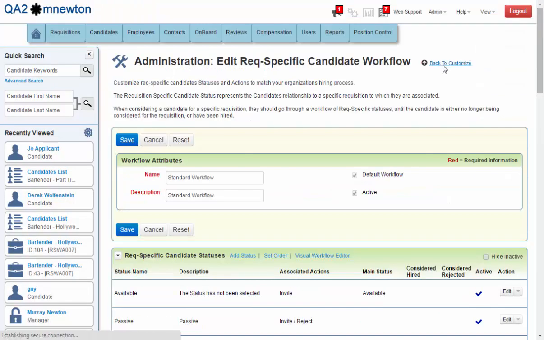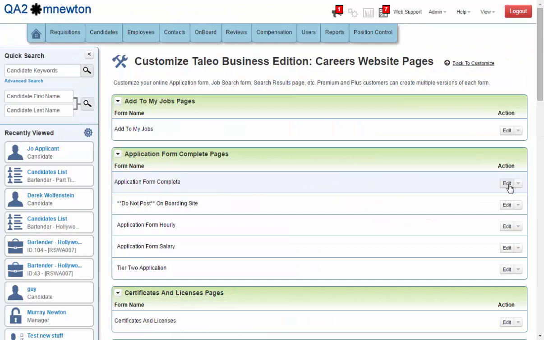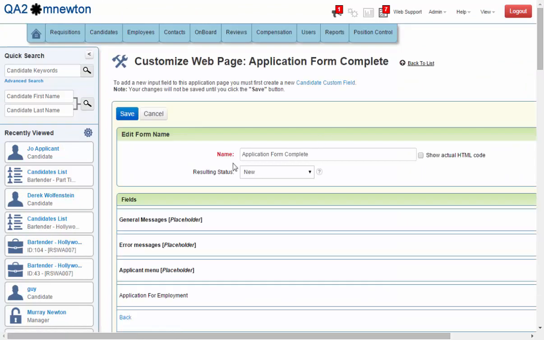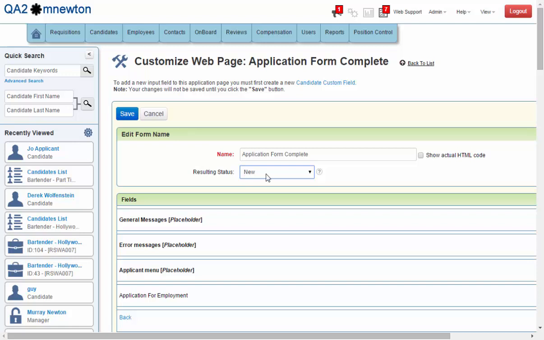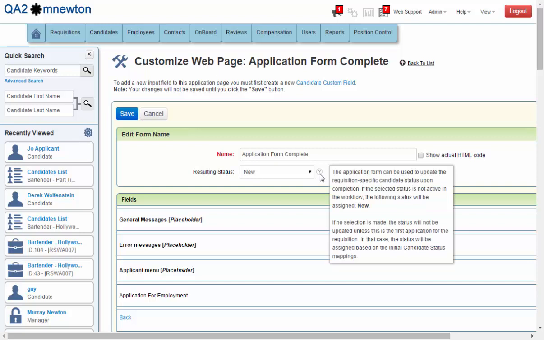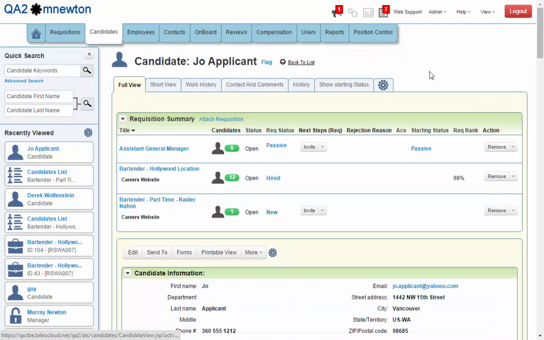Kind of the last step. I'm going to go into the application form, and I'm going to say on my application form, when anybody completes this application form, set them to new. So the candidate is invited, presented with this application form. We now have this new resulting status, and when the candidate fills out that application form, they're set to new. Okay, great.